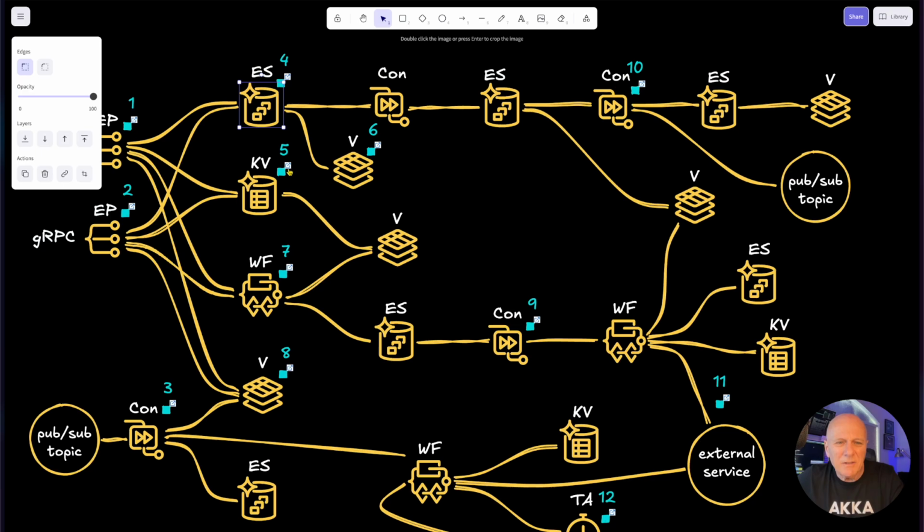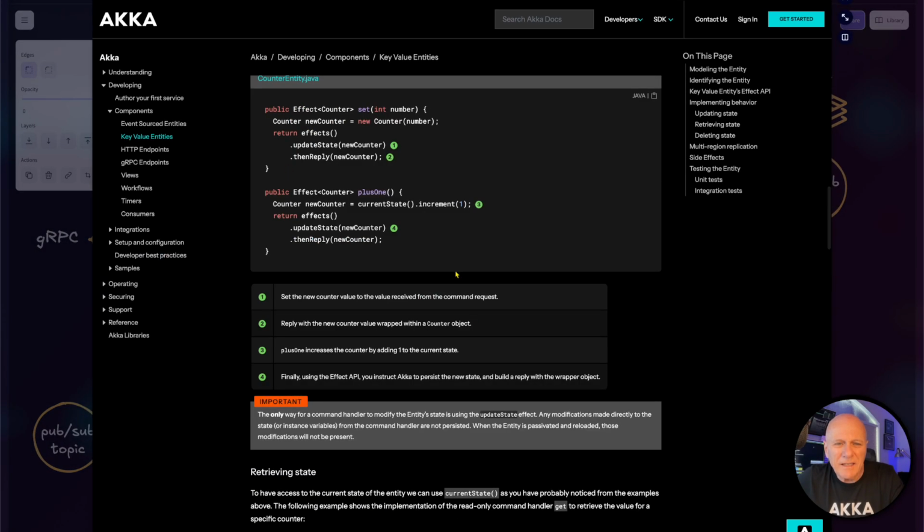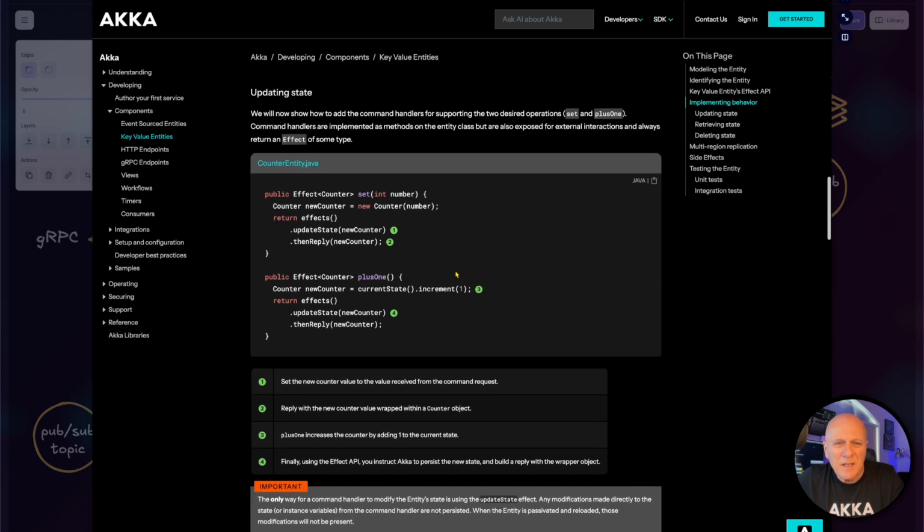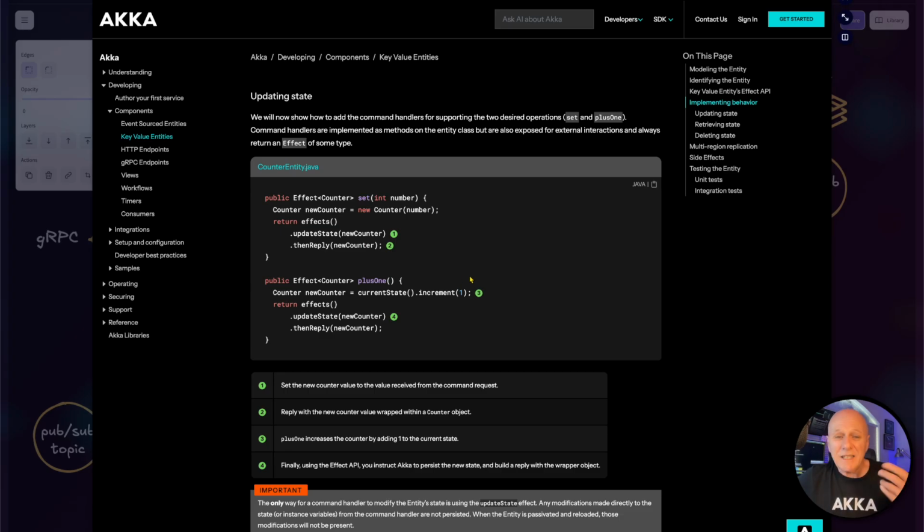Key value is a little bit different in that it's not event driven. All it's doing is it has a key and a value, and requests come in, and those requests change the state. So you can see instead of persist event, it's just doing an update state in this one part here. So this is where the state is updated and persisted to durable storage.